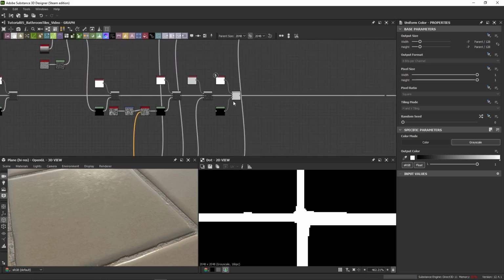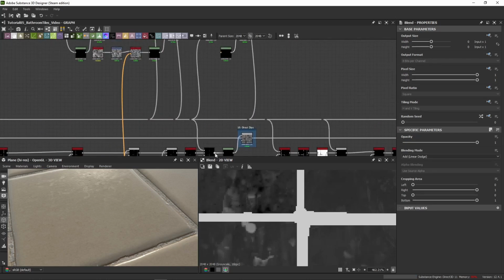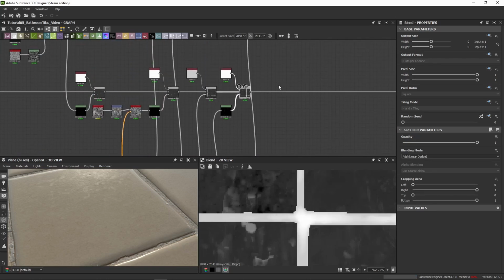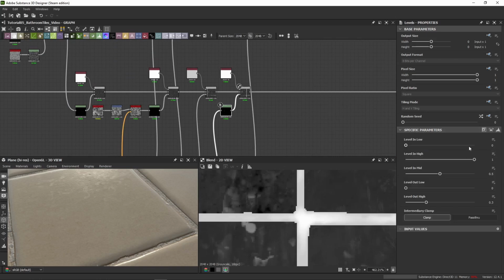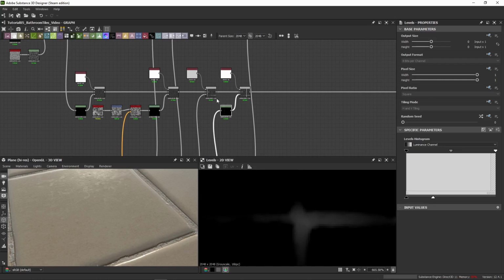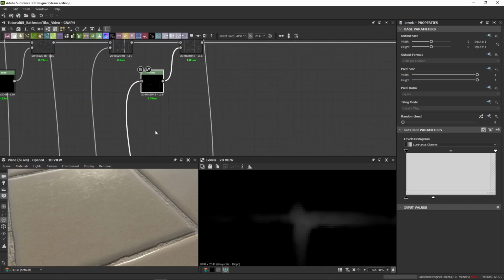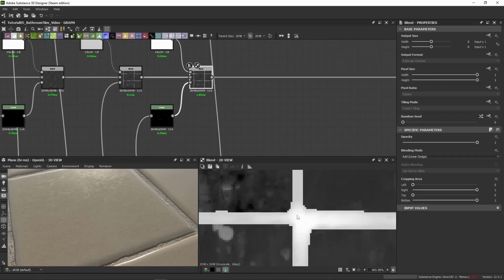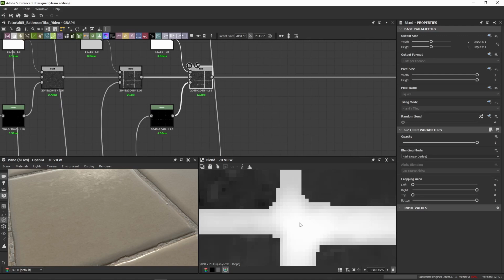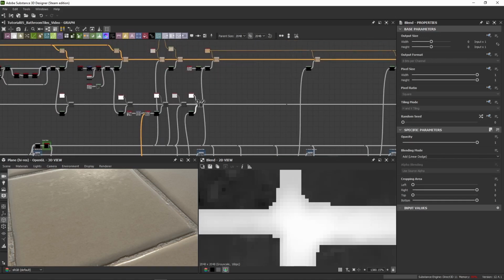There we go. Okay, so again, before the levels, we're going to plug that into this levels. We're just going with the 0.3. And what we're doing here is we're taking the grout dips, or the deeper parts, and we're making them rougher because they're sitting deeper. So you can see that it's more white. Alright.